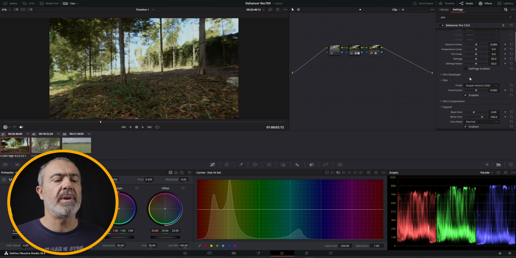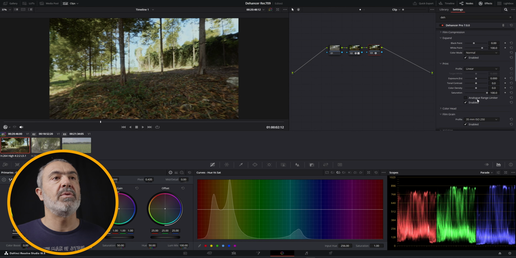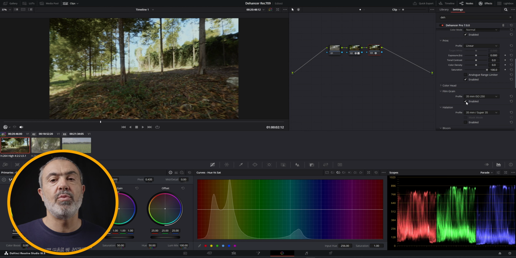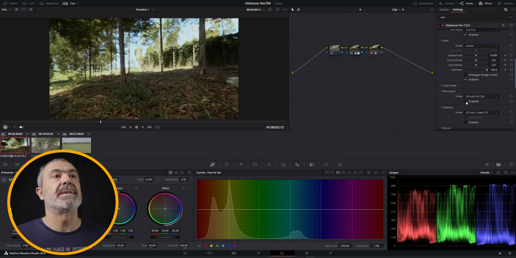But normally the first thing that I will do is come a little bit down, and where it says film grain, I will turn this off, because film grain will use more power from your computer, and I want to work without having some stuttering and all of that. So I disable this, and in the end, before I export it, I will enable it if I want to use this.